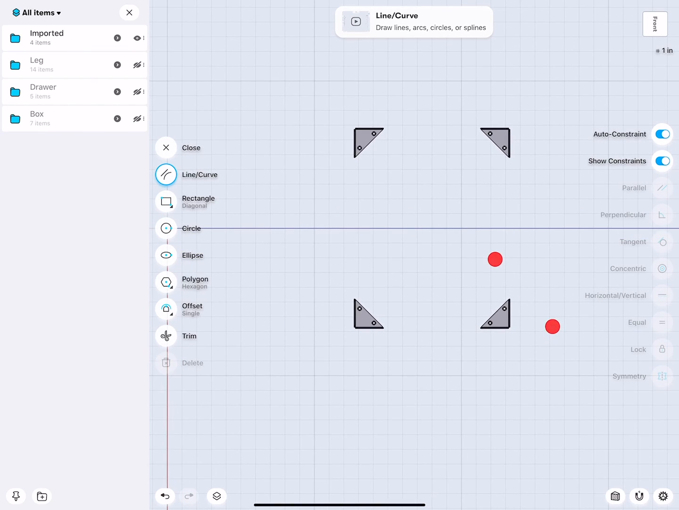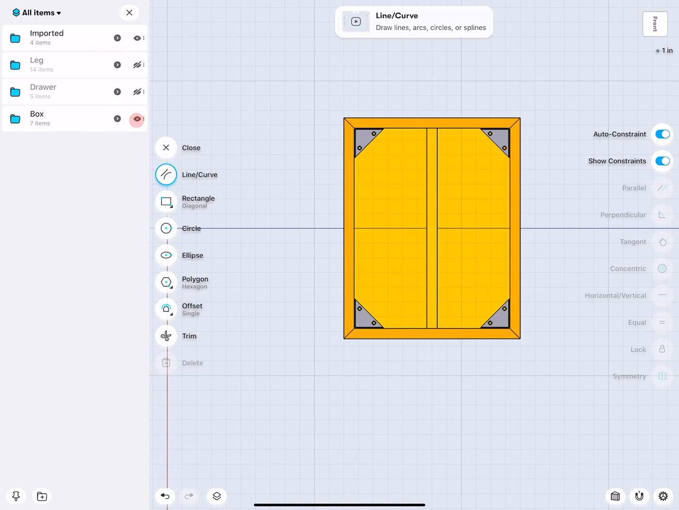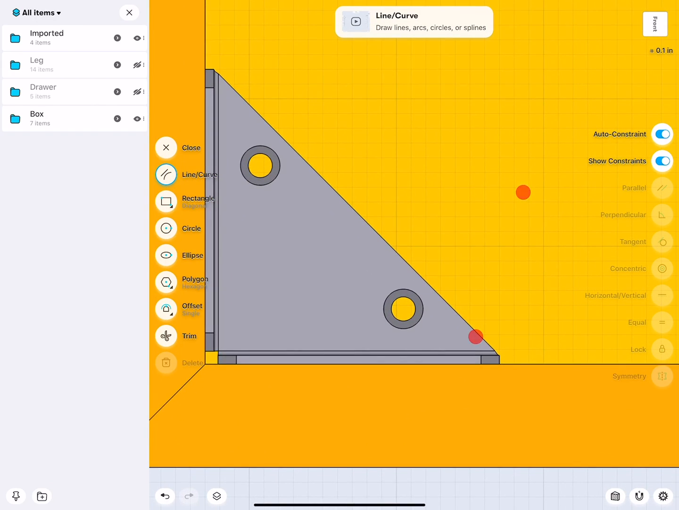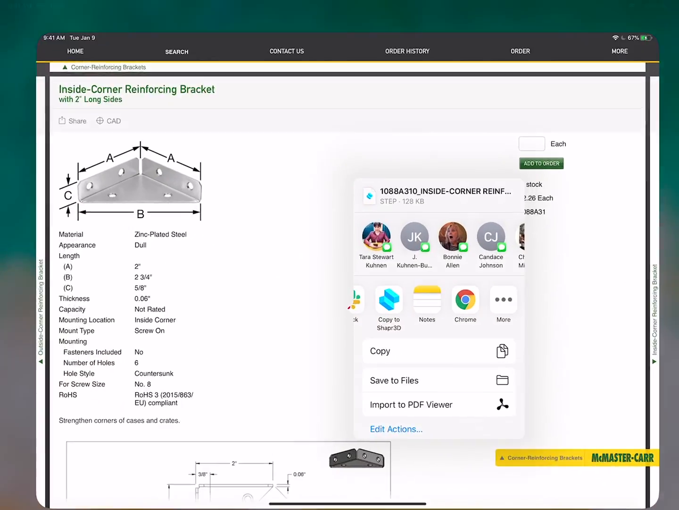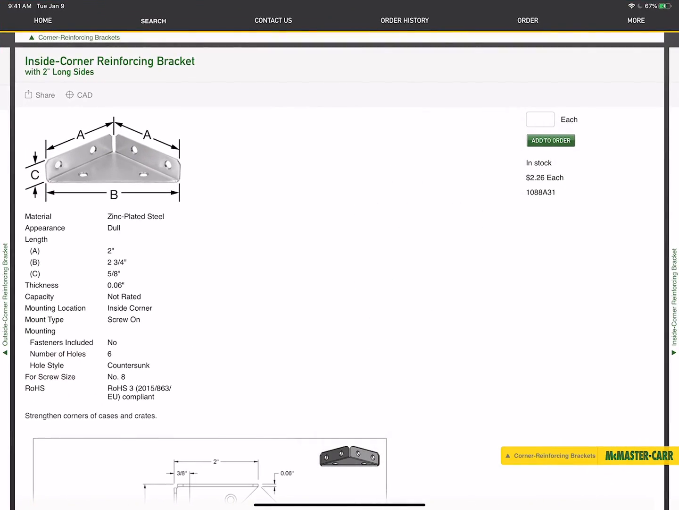So, essentially, as you see, this way very quickly I imported a bracket, positioned it, and then used the symmetry and the mirror command to populate all the individual corners. Before we continue to the next element, let's take a look at the screws actually. So they said this will use the screw size number 8. Let's look at screws.